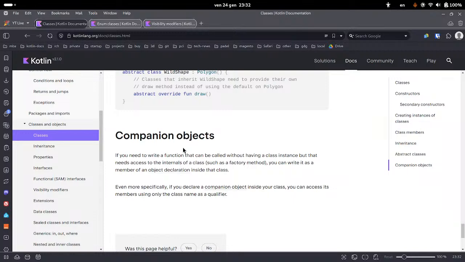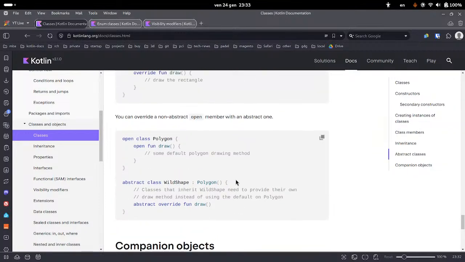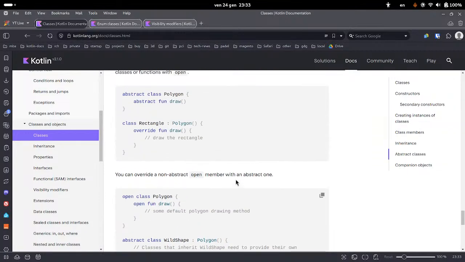Then you can have companion objects. If you need to write a function that can be called without having a class instance, but that needs access to the internals of a class, you can write it as a member of an object declaration inside a class. If you declare a companion object inside your class, you can access its members using only the class name as qualifier. We have seen companion objects last time.